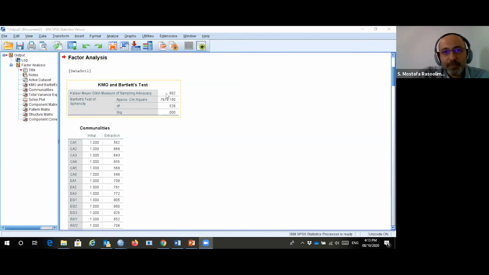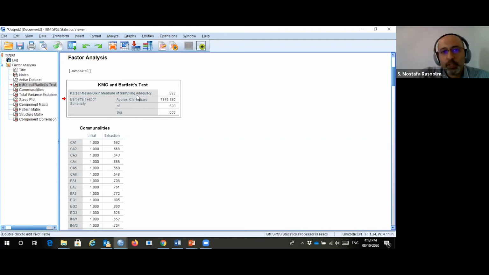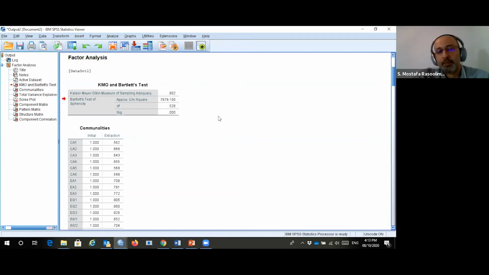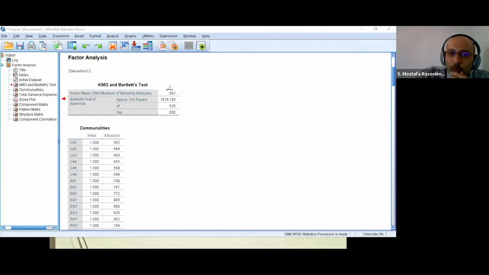Okay, so the first table is KMO and Bartlett's test. You can copy and paste this table for your assignment and for analysis if you want to use this table. Here the result of KMO is 0.892, so it's very close to 1. So it's very good. Our data is sufficient to run factor analysis. This is the first one. You also have to explain and interpret it for your assignment.